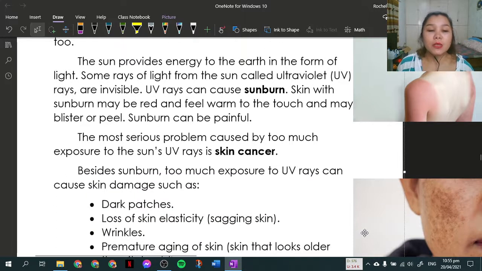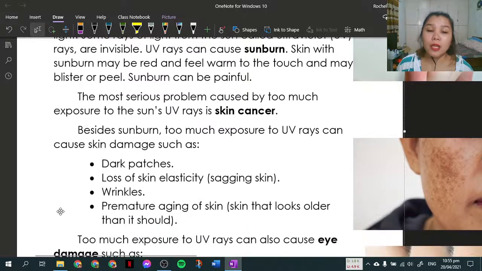Okay. So, besides sunburn, meron pang effects ng too much exposure. Besides sunburn, too much exposure to UV rays can cause skin damage. Sunburn can also be considered as skin damage. So, aside from that, what are the other skin damage that we can experience because of too much exposure? First is dark patches. Ayan.